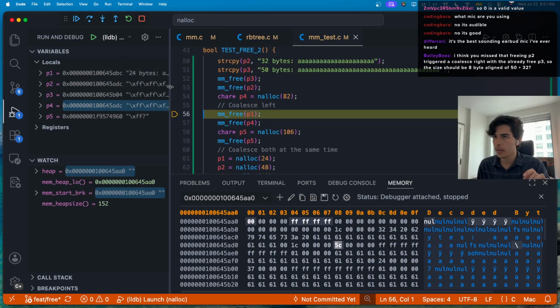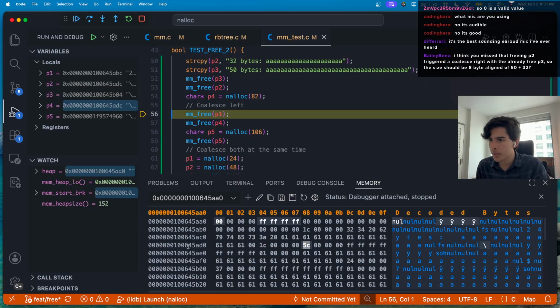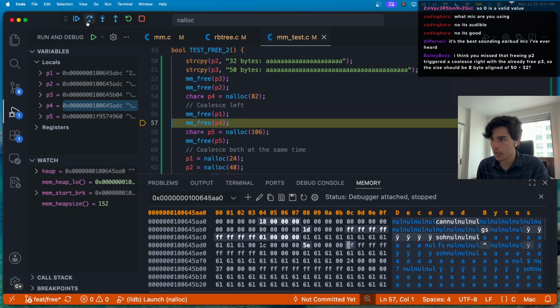And, okay, so it should be given this, which is 645AD in the C section, which is correct. Since we skipped the size header, we have the C. Perfect. So P4 was awarded the right block, which means the red black tree is working correctly. Then we free P1. P4 is not yet free, but we free P1.